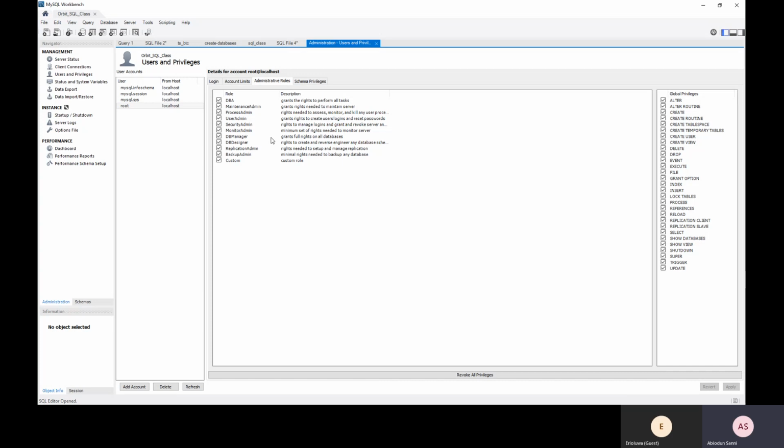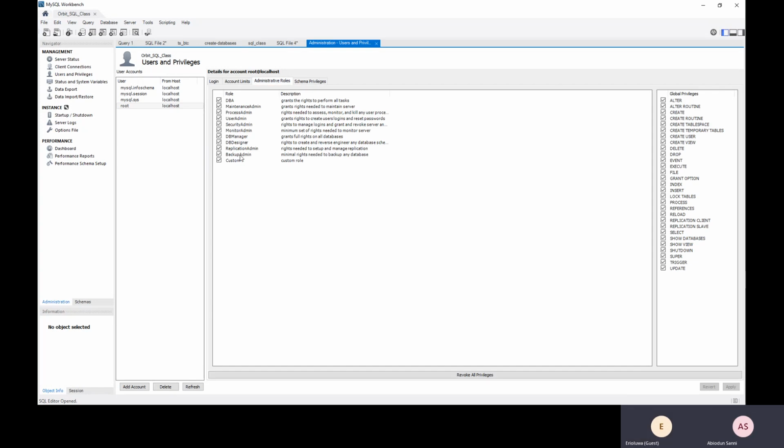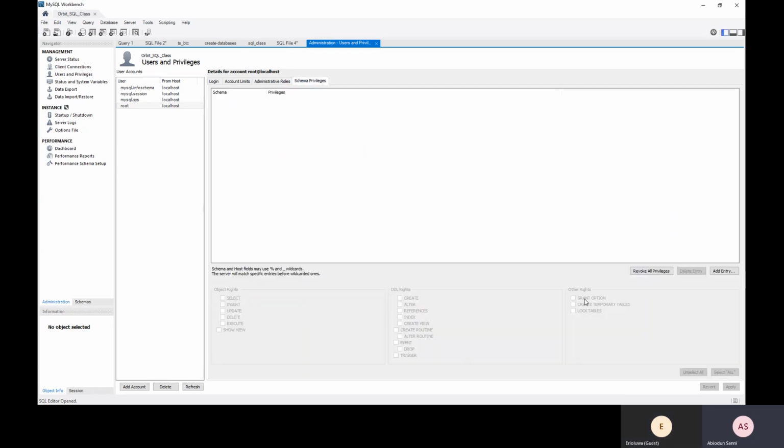You see the description for all these roles. For DBA, you have this role. For user admin, you have this role. Now you can also select schema privileges. For this user, you already have all the privileges.